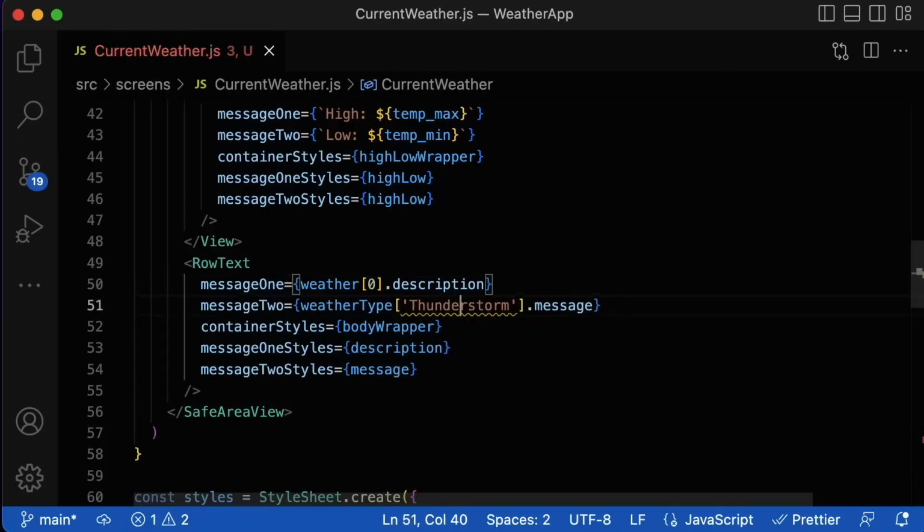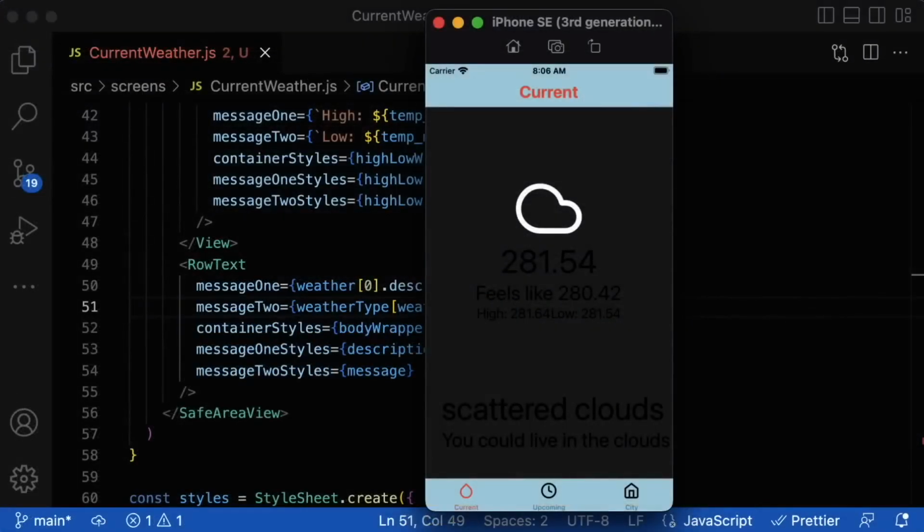For the message 2, instead of passing in thunderstorm, I can remove this string and instead just pass in the weather condition. Let's save this and see how things look in the simulator. When the simulator runs, I see the current weather component, but we're now using the values from the weather type, and everything is using the real data.